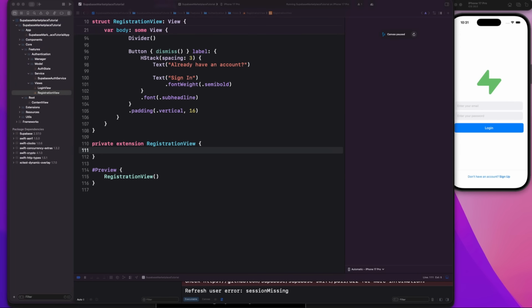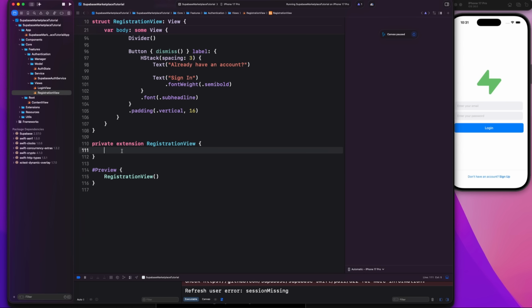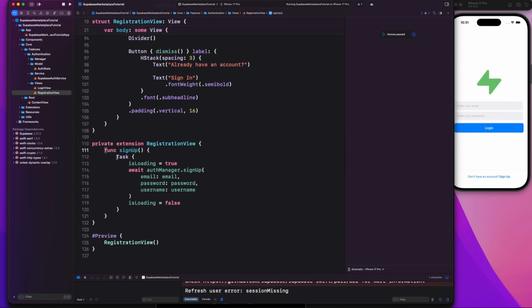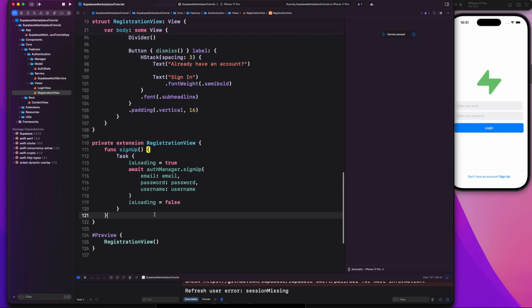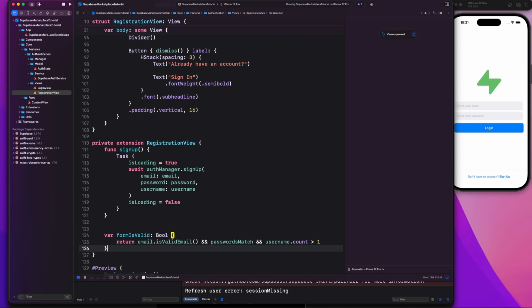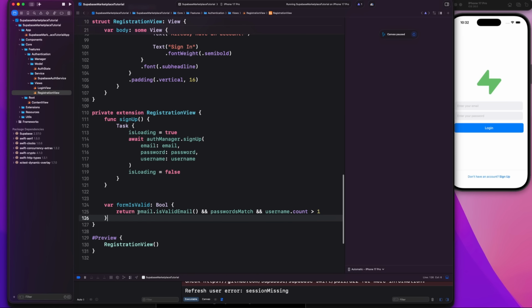So let's go ahead and see what we've got to do to sign up. It's going to be pretty straightforward. We're just going to have a sign up function. It's going to initiate a task. It's going to set the isLoading property to true. It's going to call our authManager.signUp function, and then it's going to set isLoading to false. We're also going to have a form validation property here, guys, in our private extension to determine whether or not we have a valid form. So we're going to want to make sure our email is a valid email and that our passwords match and that our username.count has at least one character.